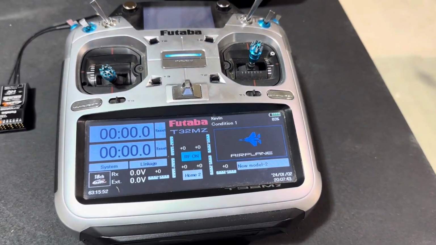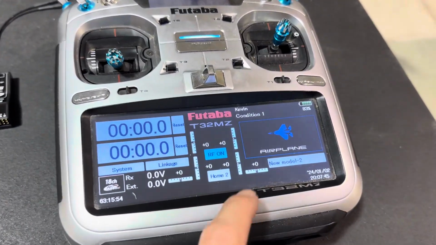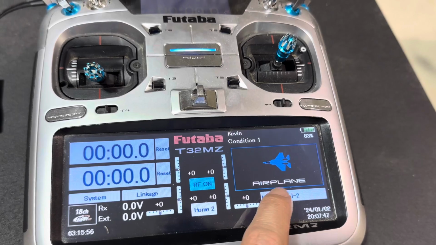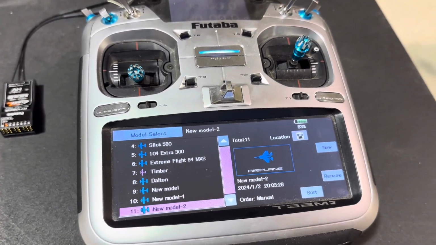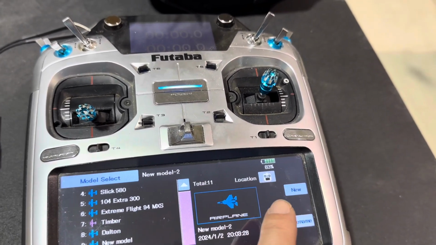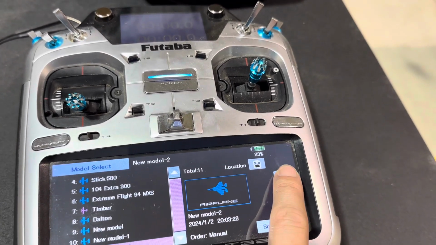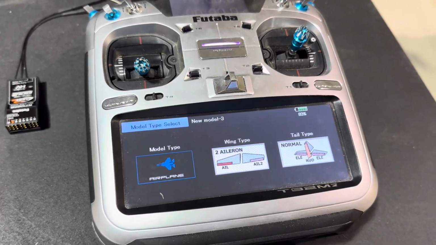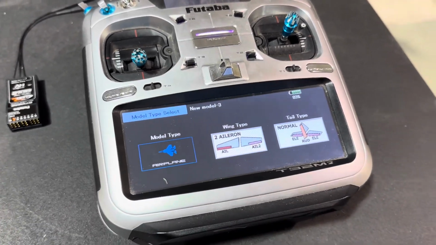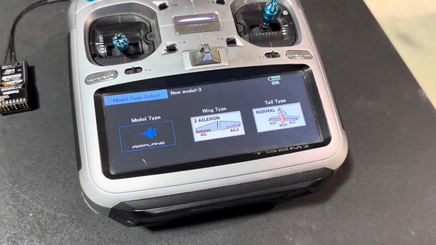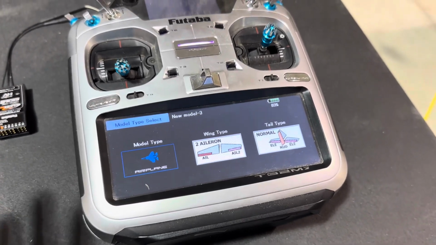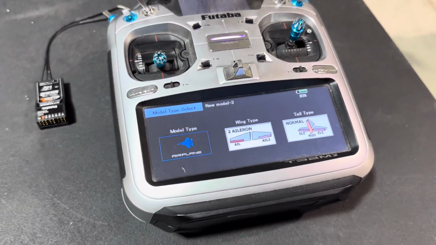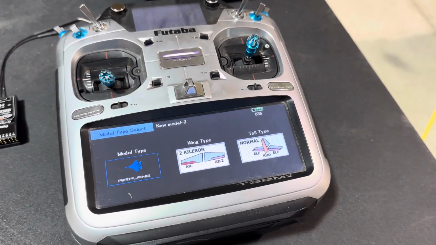Typically, when you start off with a new model, we're going to go into the model menu here, and we're going to create a new model. So you're simply going to hit new, you're going to hit yes, and here we are with model type. So this will be the first step in the video series. Today we're going to go over each one of these items.